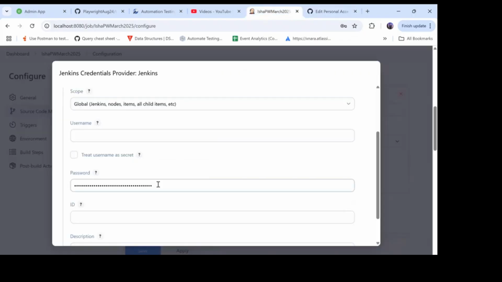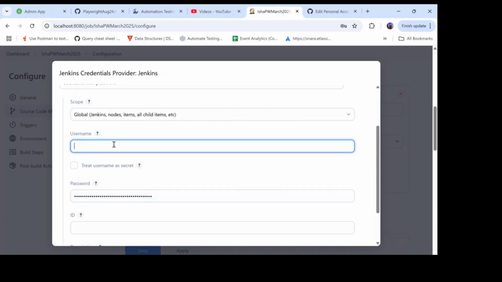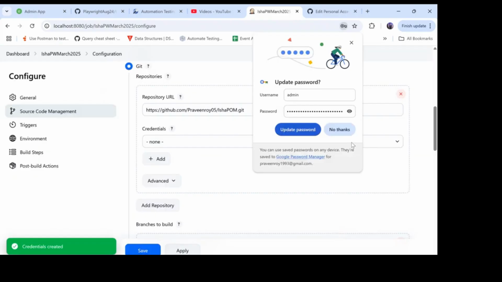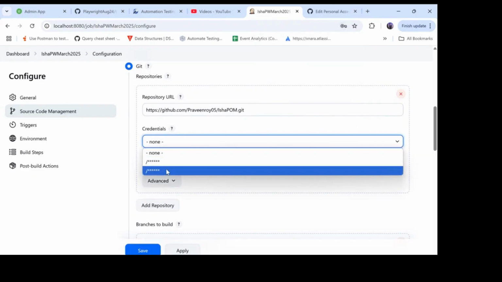Okay, so that token that it had generated, you have to provide it over here as a password. You can probably give some dummy username over here, but that is again not required. And you can click on the add button. As soon as you click on add, you will see that the second one has been added over here. Earlier I had one, and now I have created one over here.